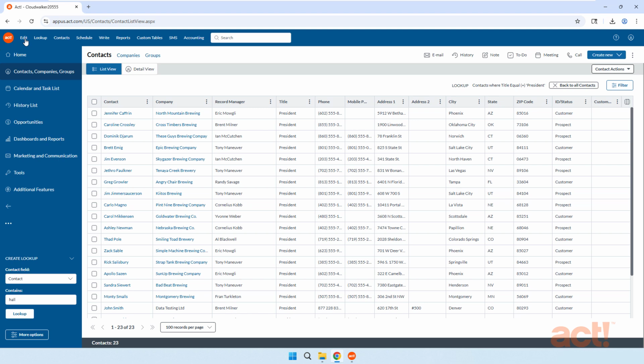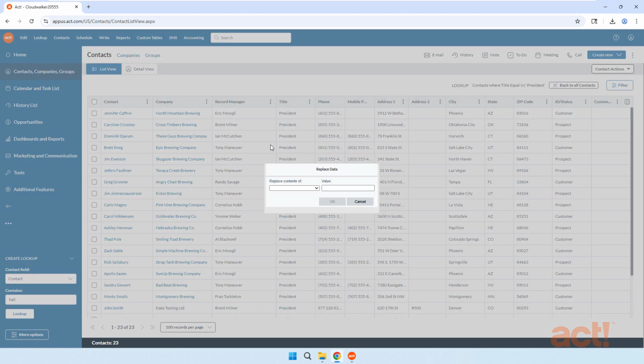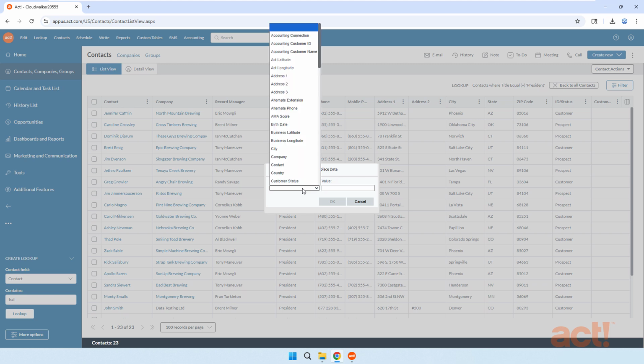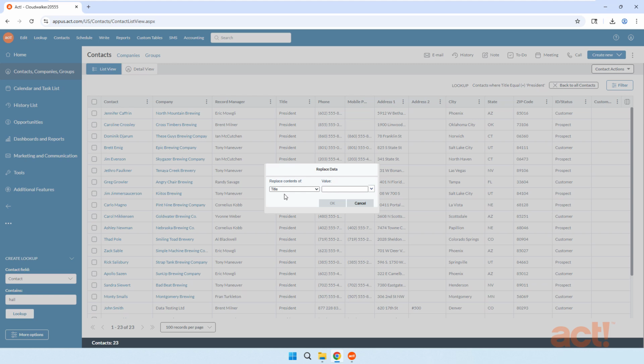So after doing your lookup, go to the Edit menu and then click Replace Field. This launches the Replace Data window, and in the Replace Contents Of dropdown, we want to make sure we choose the field we're interested in, which is the title field. And then in the Value field, I'm just going to type in CEO. And now I'll click OK.